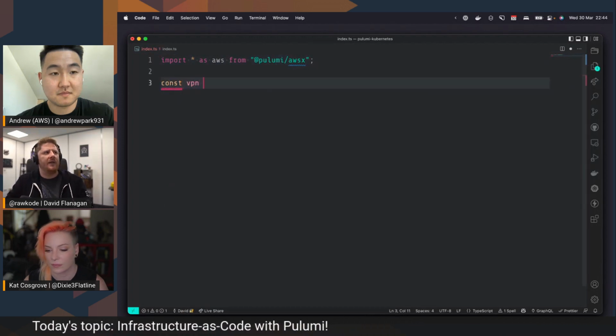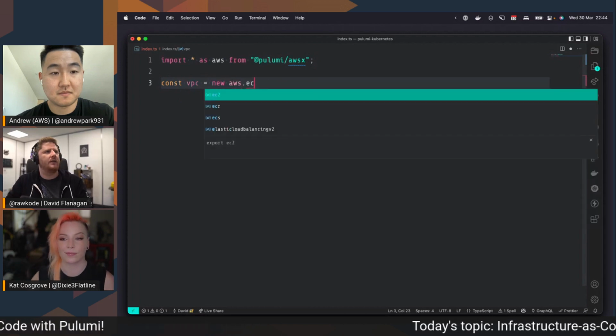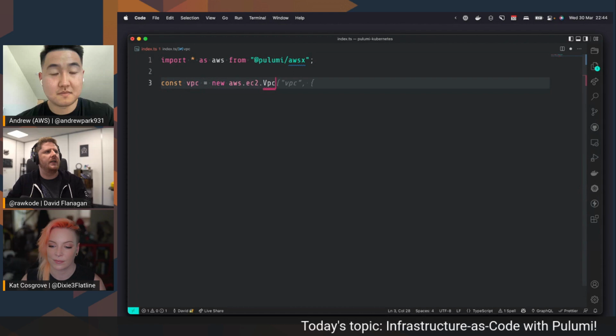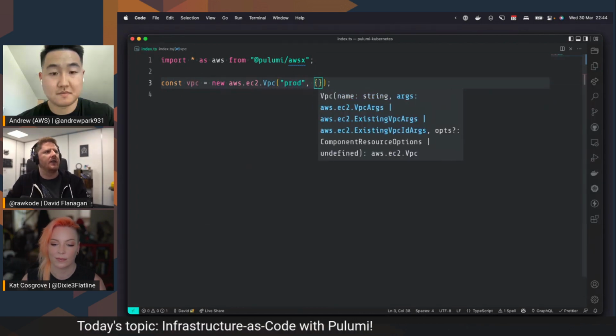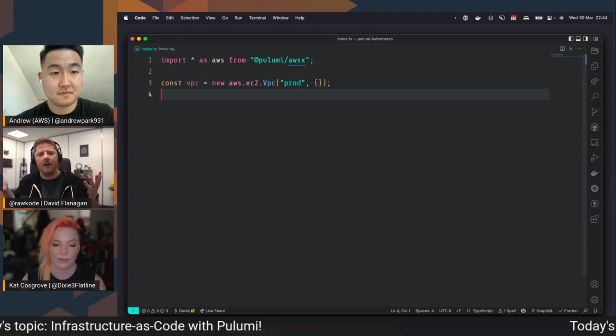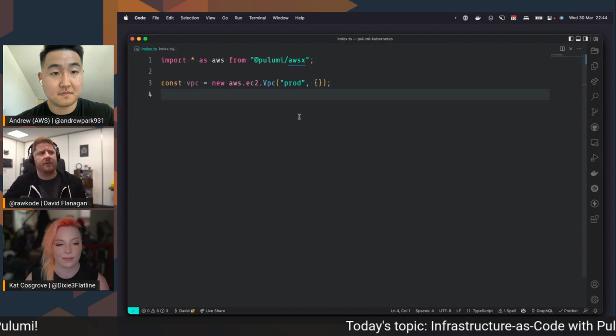So I can create a VPC, not a VPN, by doing aws.ec2.vpc. Give this a name. Let's just call it prod, because this is what production looks like. And that's it. Now, I don't need to configure anything else. I can. But what I'm going to get here is sensible defaults.